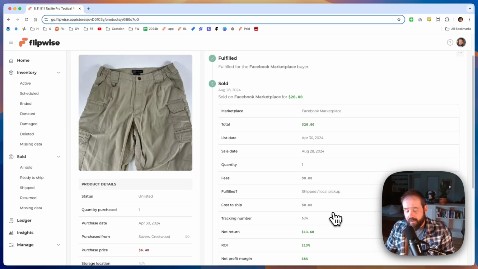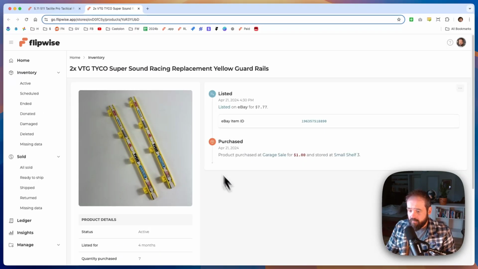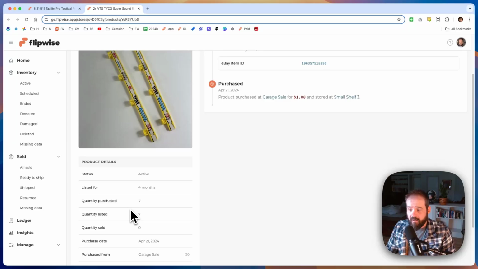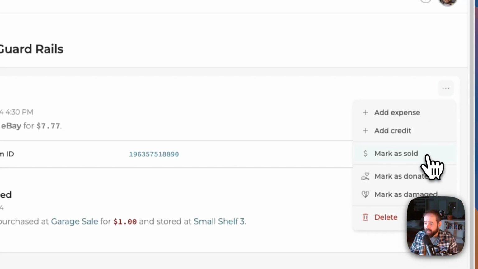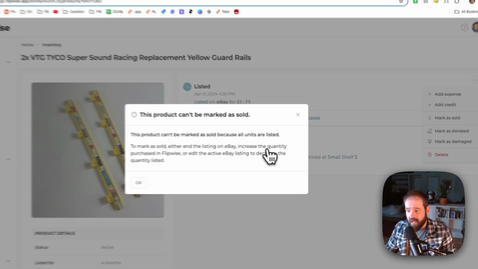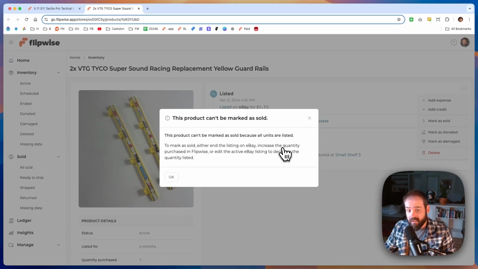Another way to do this is if it's a multi-quantity order on eBay. So let's say that you have a multi-quantity listing. We'll bring that in here. You'll see here that I have seven listed and seven purchased. This is actively listed on eBay right now. If I were to try to mark that as sold right here, it's going to tell me I can't because there's none available. They're all listed on eBay.